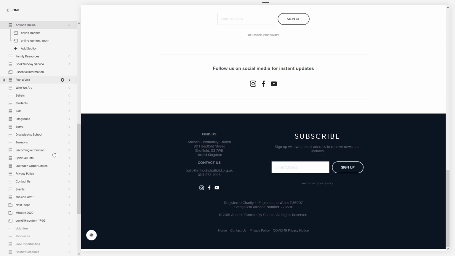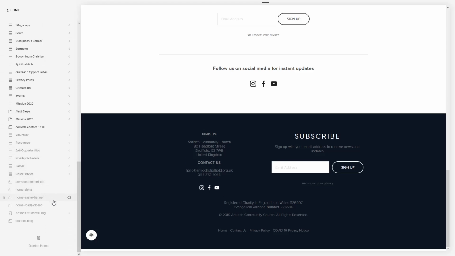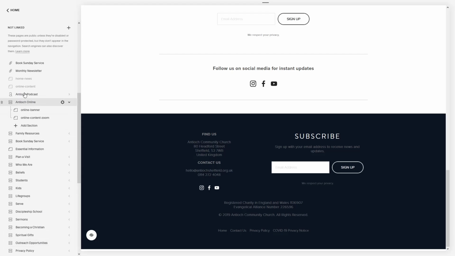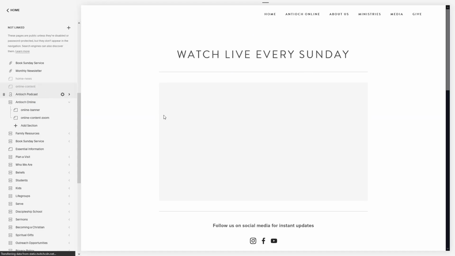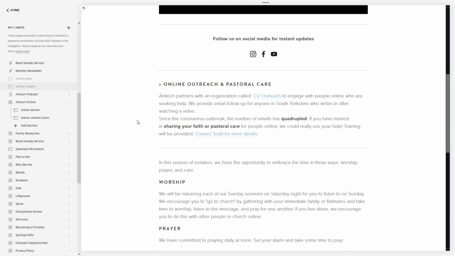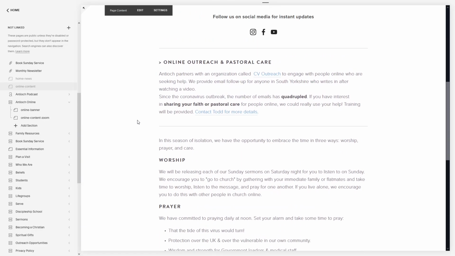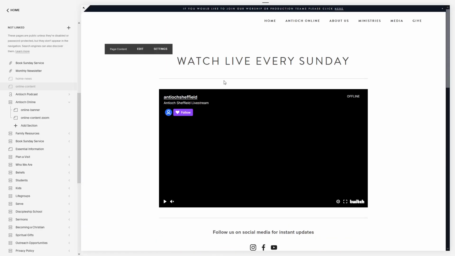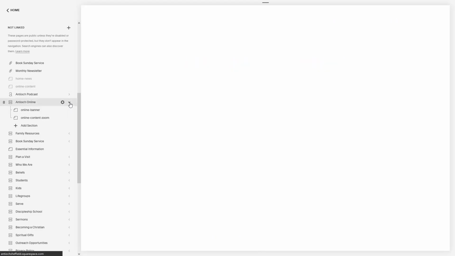This is very specifically for the Zoom services that we've been doing recently. I do have it down here somewhere, or was it at the top? Oh yeah, there it is. Online content. So this one looks like this, and this was uploaded specifically for when the church is open every Sunday. Yeah, so that's how all the pages are put together.